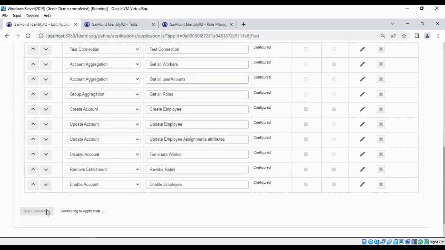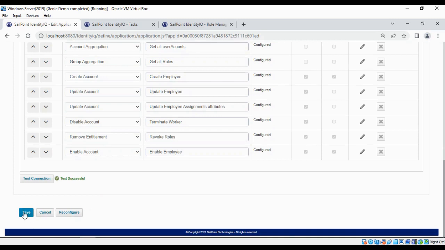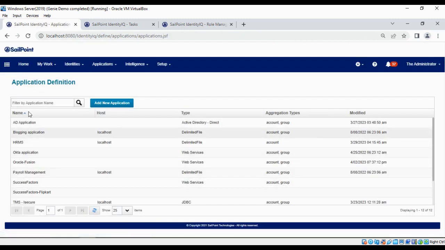Oracle Fusion. So here you can see the test connection is successful. So let's discuss all the use cases one by one.